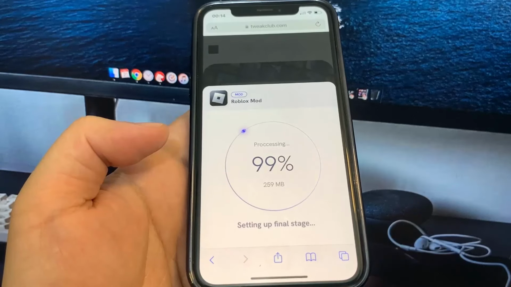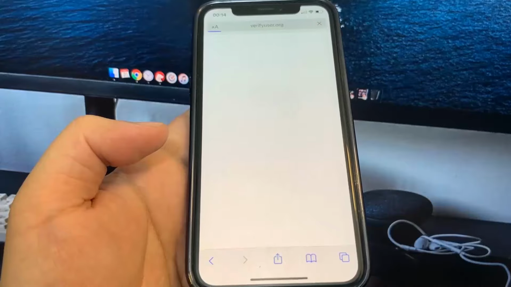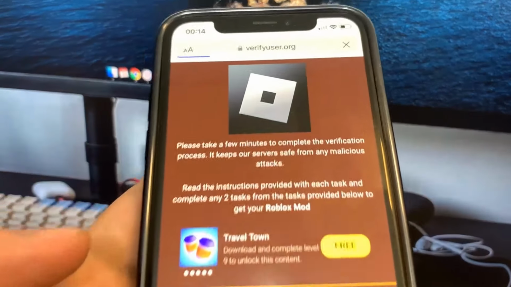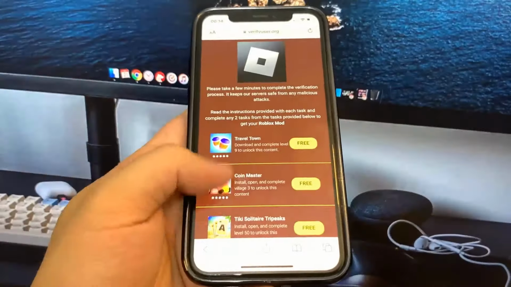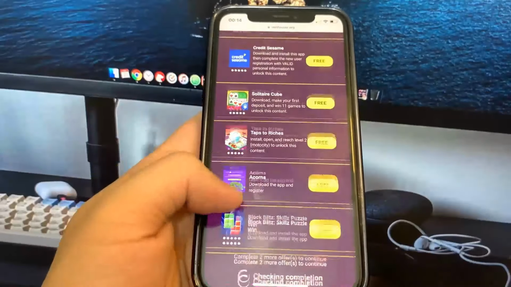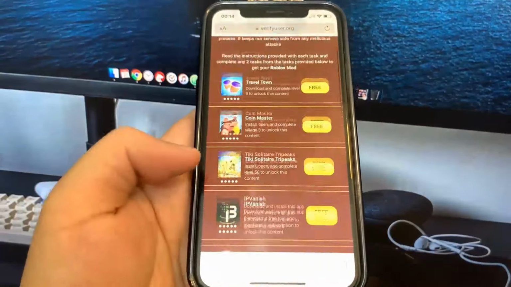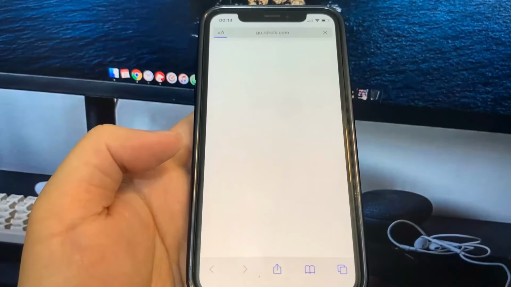And anyways, guys, once it is done, we are going to have to do a verification. This is the final step. We just need to download some apps, complete the instructions completely for free and from the official app store. Now, if you see any games with a level requirement, make sure you reach that level. Otherwise, this is not going to work. So, yeah, you might have to reach a certain level. So let's just go ahead and download the first one here, as you guys can see.